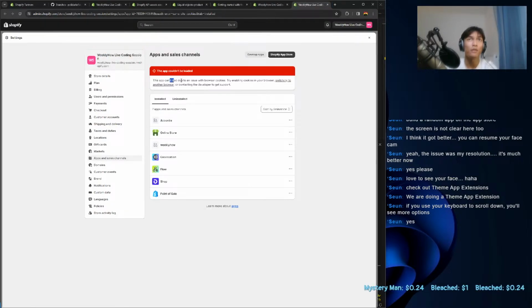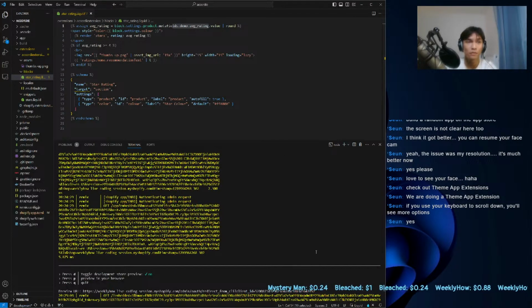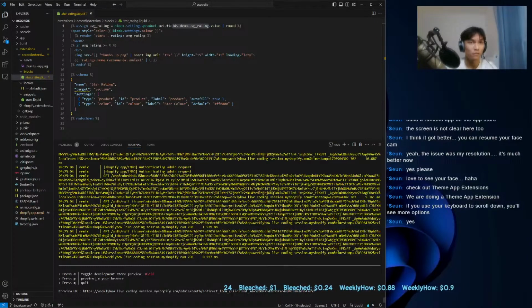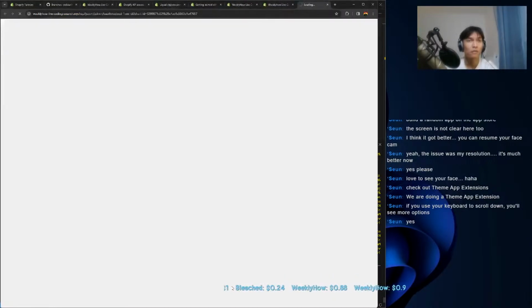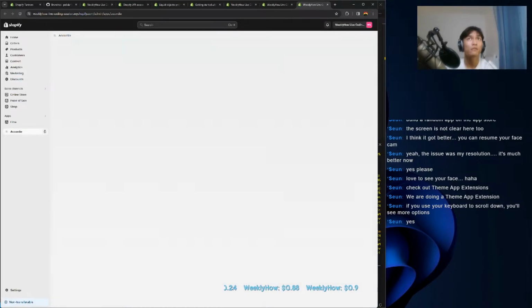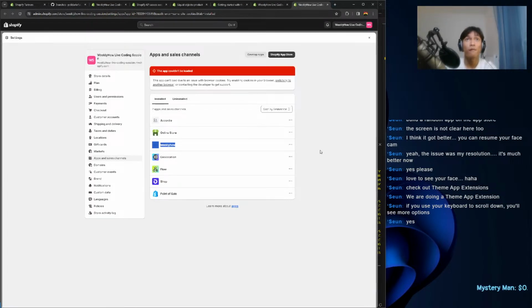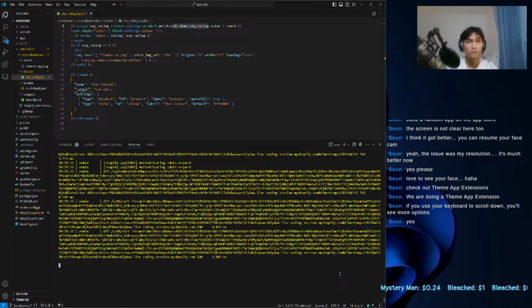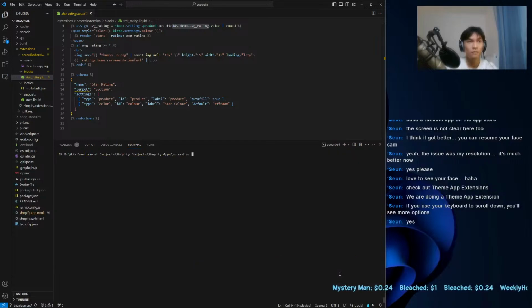The app couldn't be loaded. That's because of the cookies. Switching to another browser or contacting developer. I don't think that's the issue. Let's turn that off. It's still doing that looping. That's quite frustrating, huh? Let me just rebuild it.